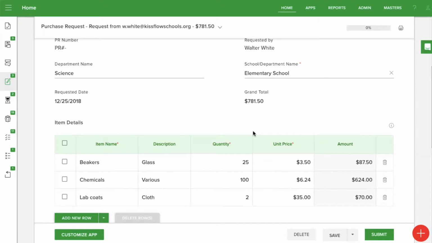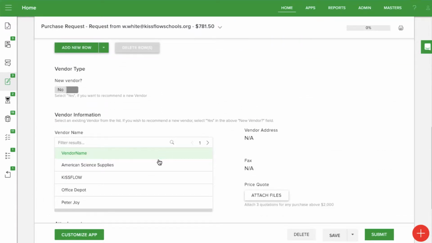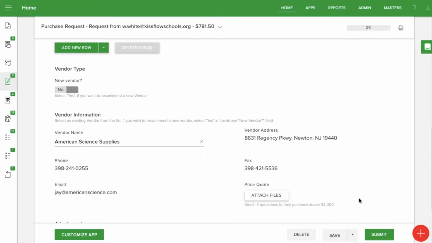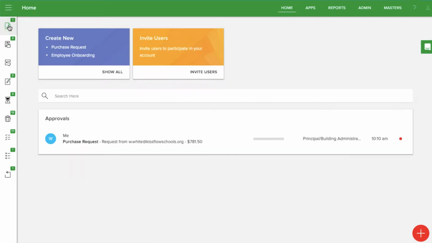It can also link to a master list of vendors to choose from, or allow you to nominate a new vendor. After submitting it, the principal of the school chosen will get a notification to approve the form.